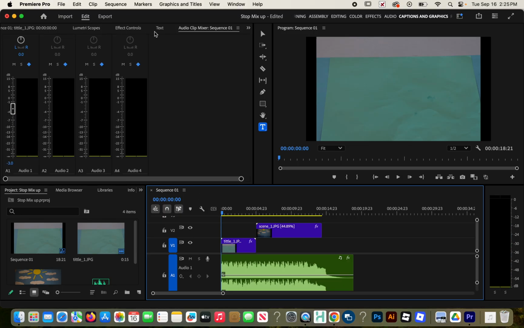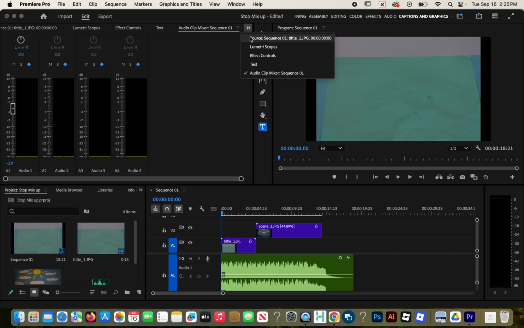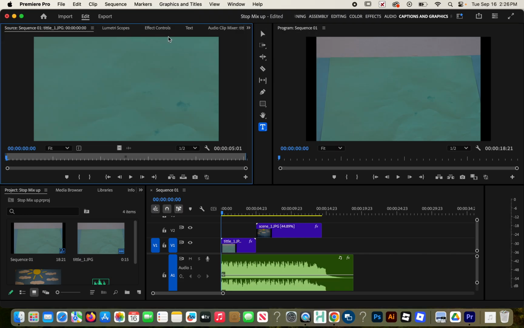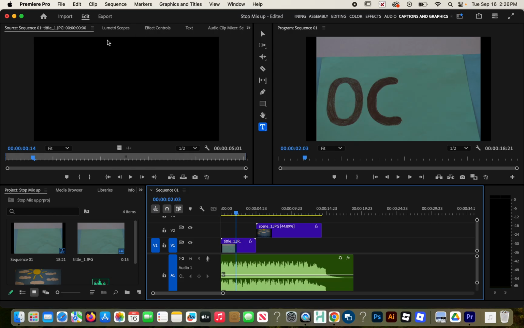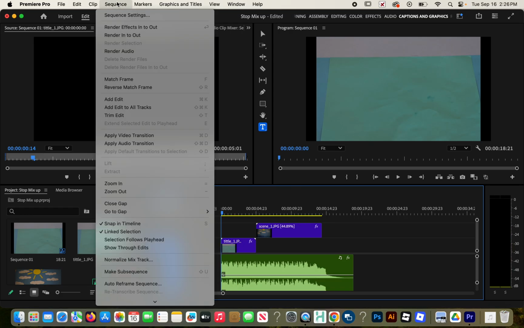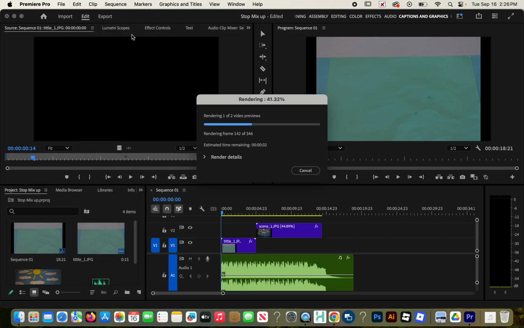So, let me go back to my source window. And your setup might look different than mine, okay? So once again, this is sort of your source preview. Over here's your timeline where you edit. On this window's where you have all your materials, media, and over here's where you can preview what you have on the timeline on the right hand side. So I'm gonna hit sequence render into out, and depending on how much I have, it might take longer.